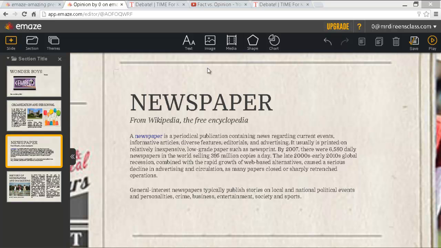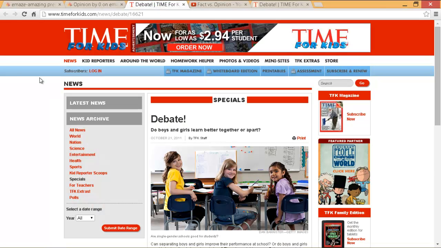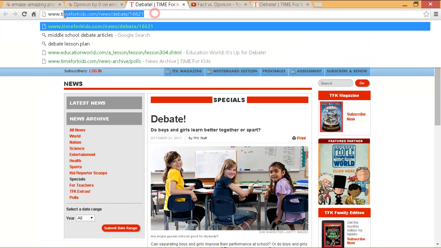To embed an article so you can see it in your actual project, first open a new tab and find the article you want to use. In my case, I already have mine open here. Once you find the article, highlight the link in the address bar. Right click or two-finger tap if you're on a Chromebook and select copy. Then go back to eMaze.